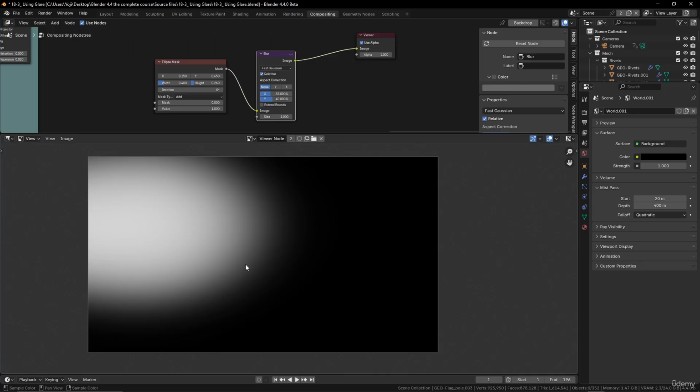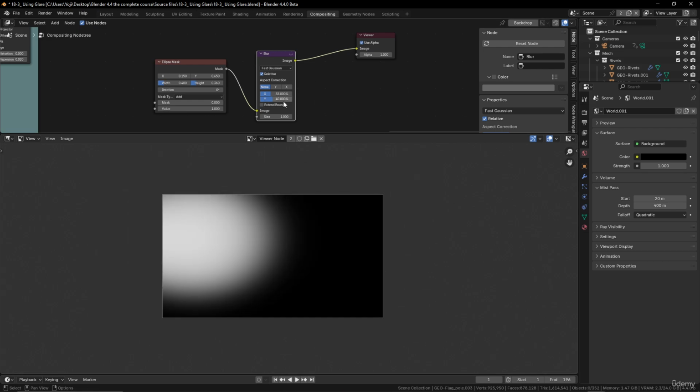Okay, not that bad. Maybe we can increase a little the height to have something like this. Yeah, looks better in my opinion. And increase a little the blur of this. No, it was good actually, like this. Okay, we keep it like this now.